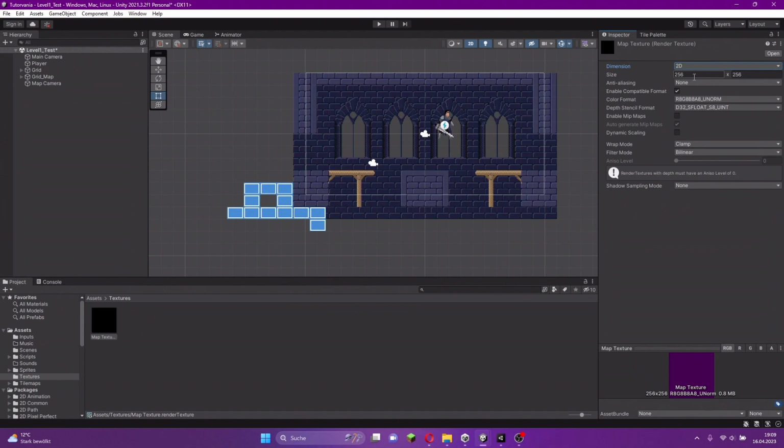We have to change the size of the map texture. And we have to do it in point dynamic scaling. Put it to 20. This is a normal ratio, I guess. Okay.